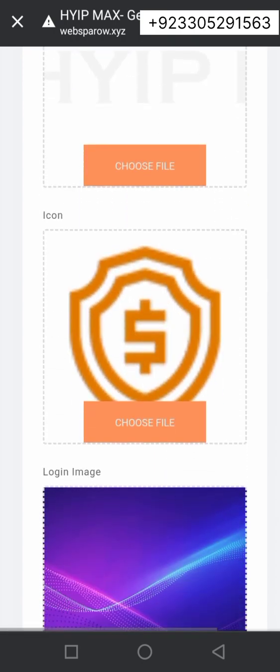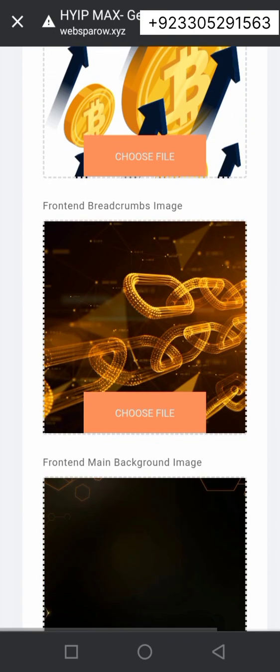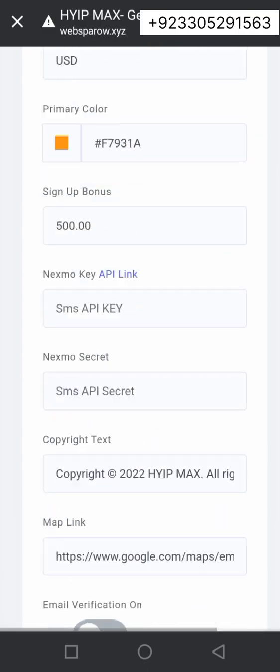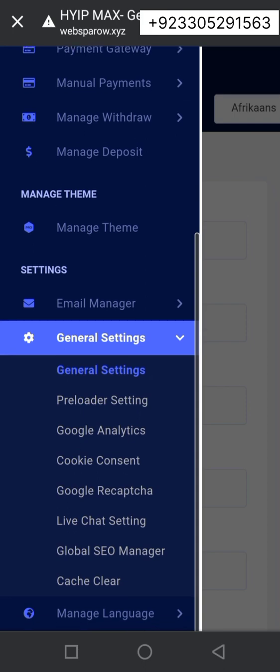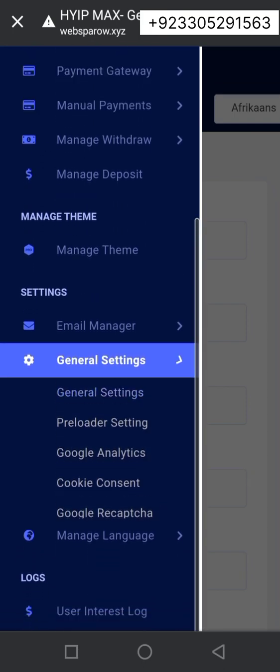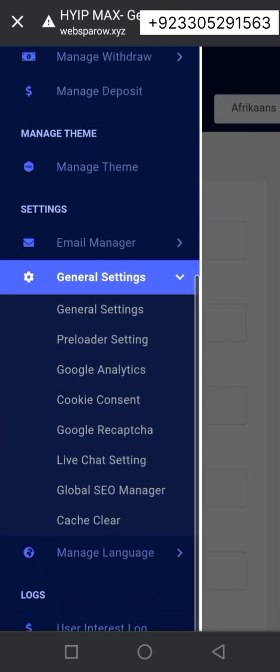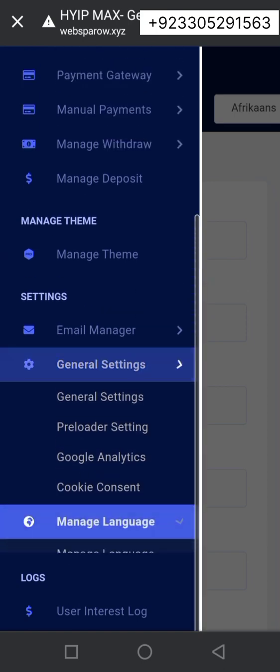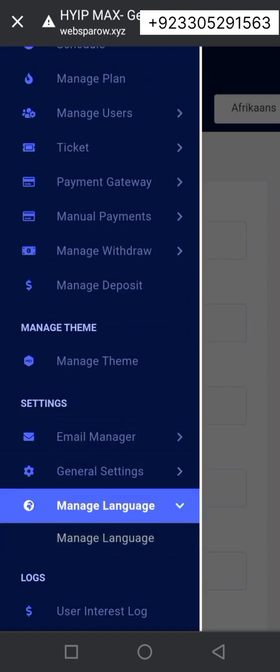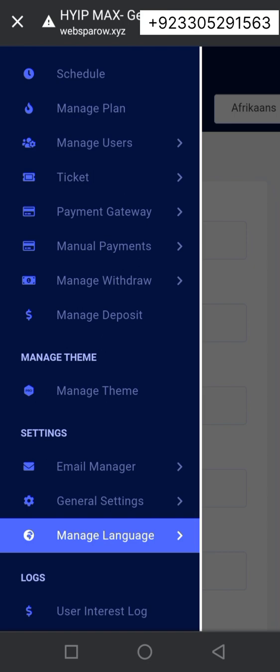You can control your site from here. Here you can change images on your site. So these are all the general setting options. So here are some other options of general settings. So here are preloader settings, Google Analytics settings, cookie settings, and SEO settings. So from here you can manage languages and other things.